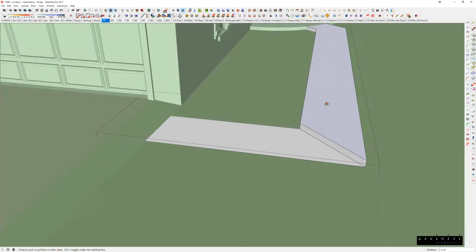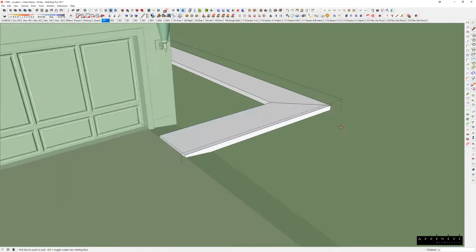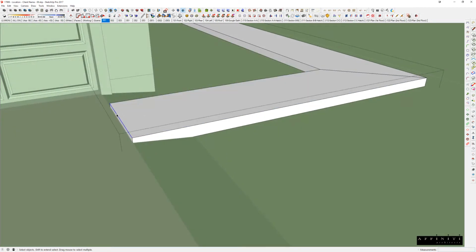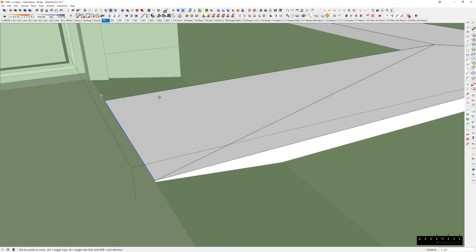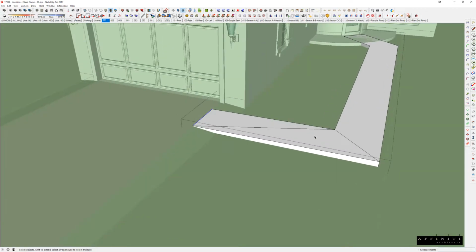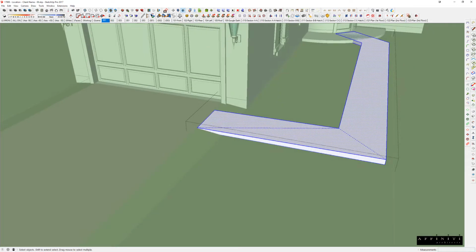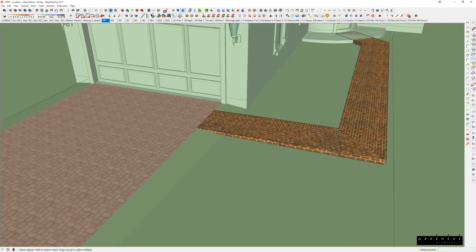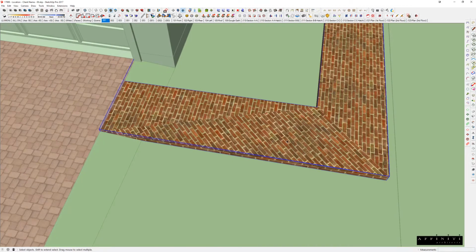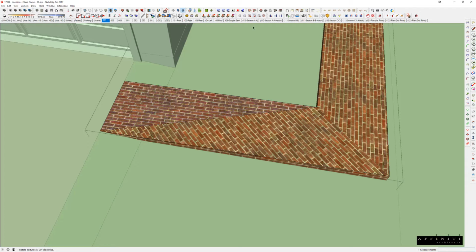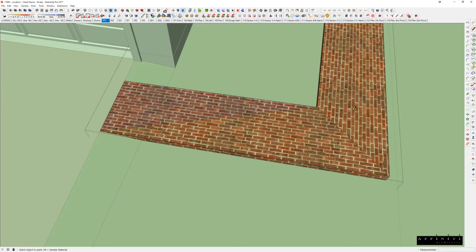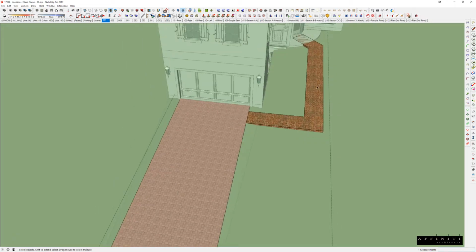I'm actually going to redo this because I want to give thickness to this walkway. And bring this down to there. And then paint it with my brick. I'm not going to worry about that. There we go. That looks better.